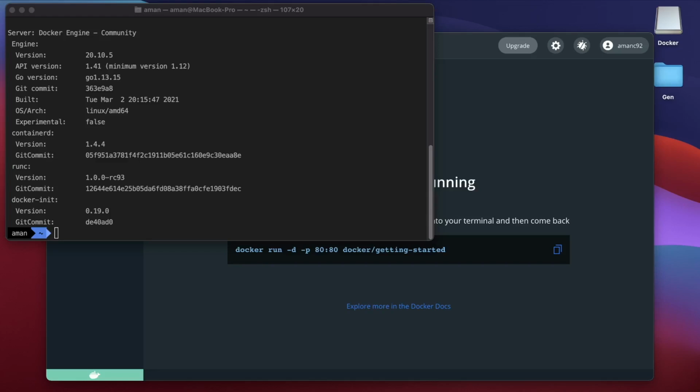And tune in next time where we will cover how to get your container up and running by making your own Dockerfile.